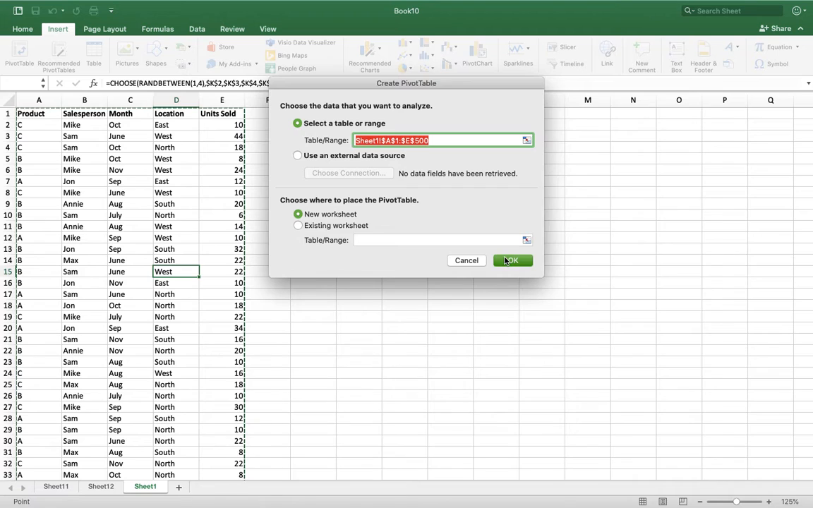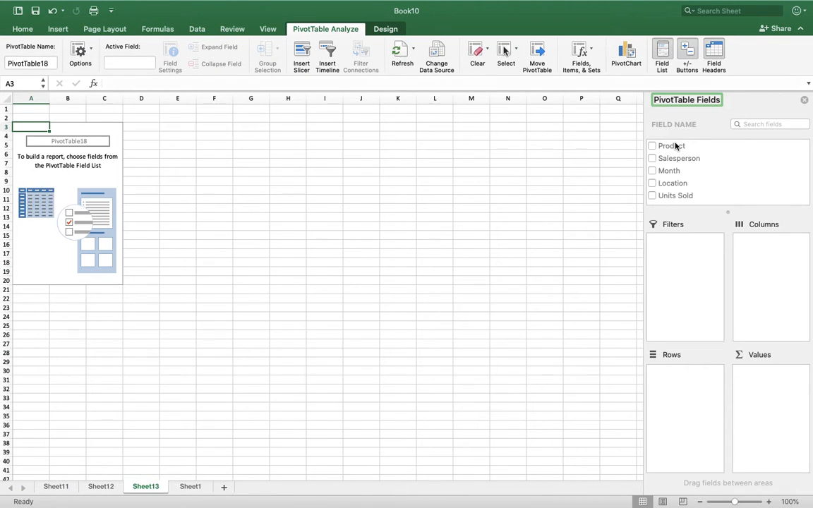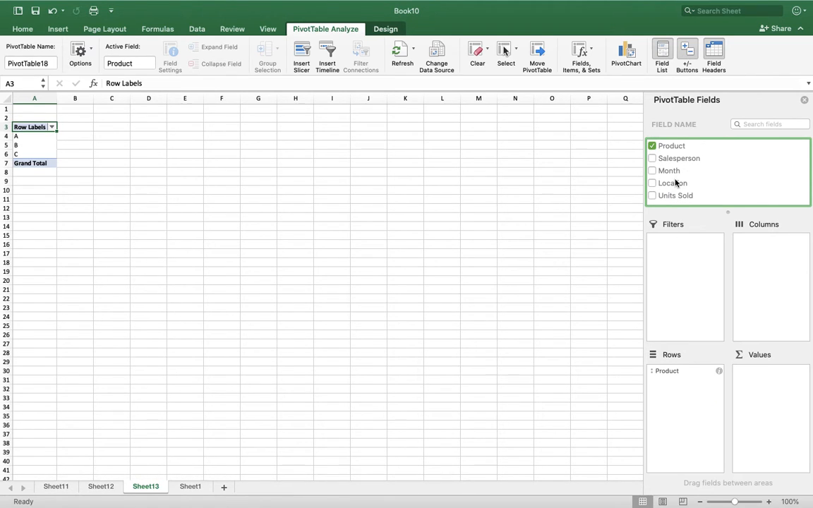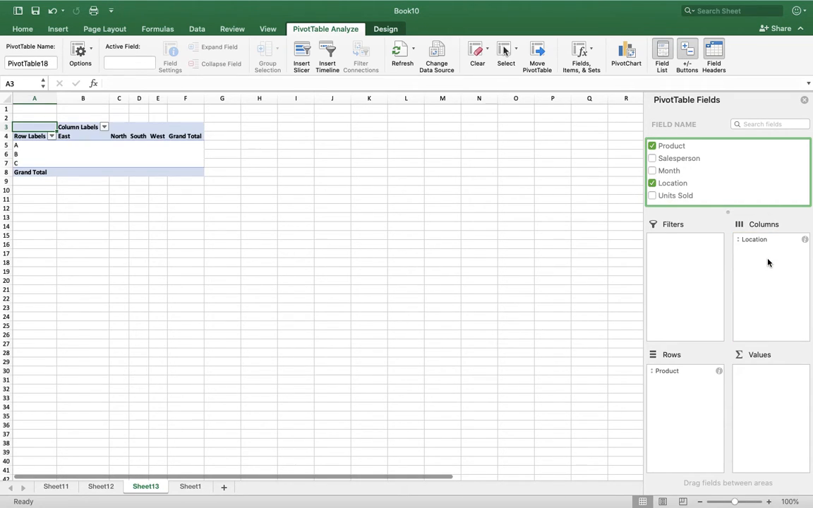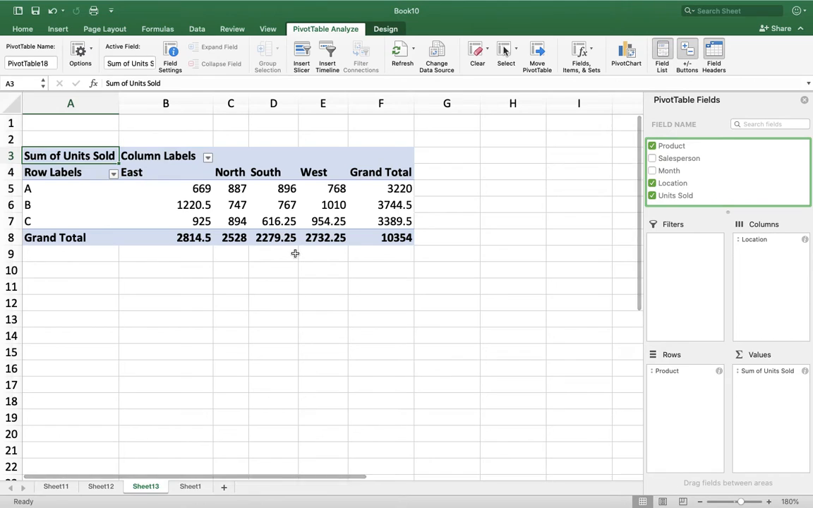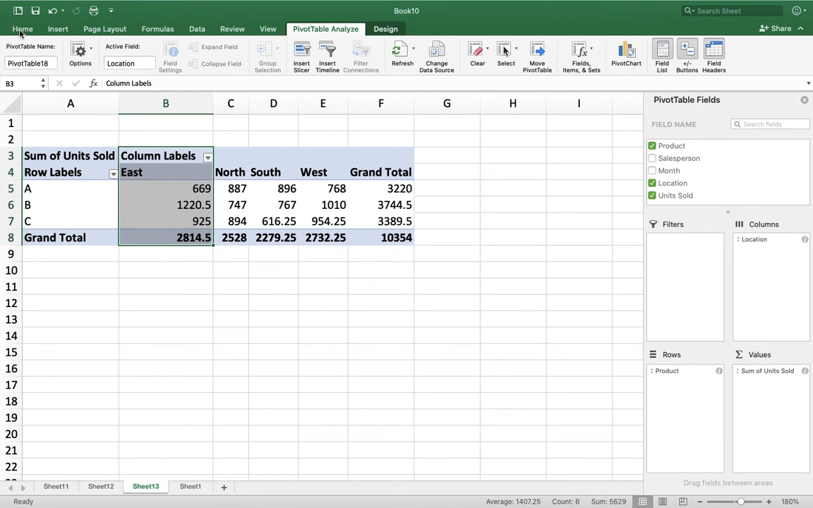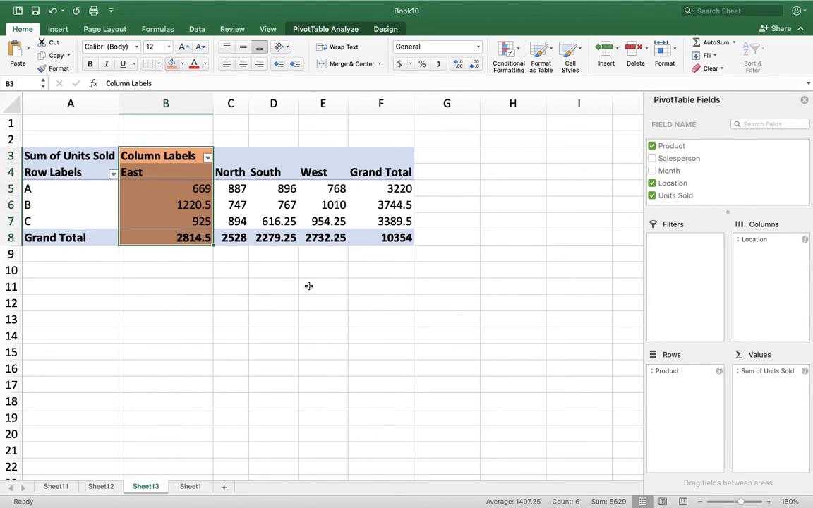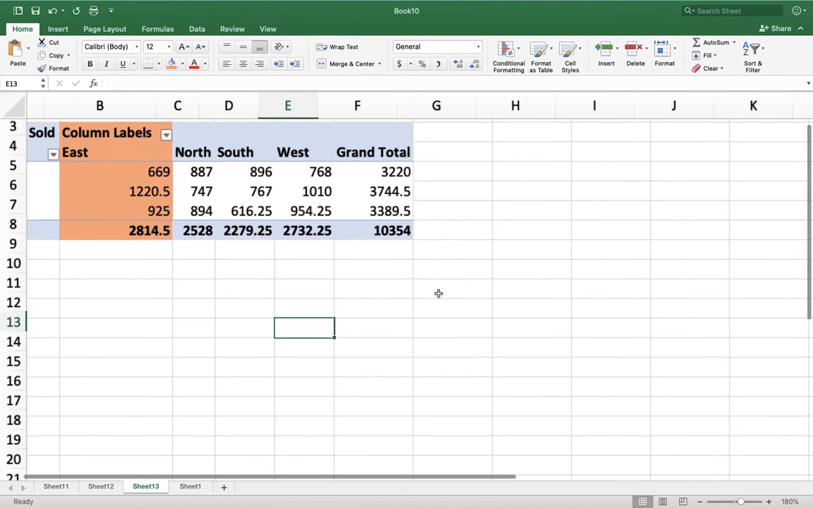I'm going to insert into a new worksheet, and we're going to put product in rows again. This time I want to figure out which location did the best. So we're going to put that into columns. We're going to put units sold into values again. And now we can see that I believe it's the East. Yes, the East had the highest gross sales over that period of time, the Eastern region.